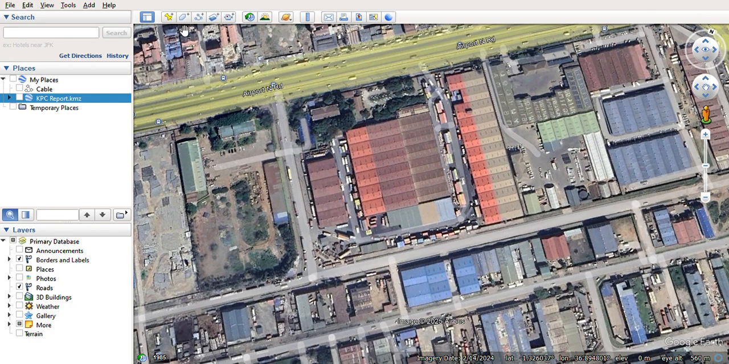The first thing, as you know, a utility service comes from point A to B. In GIS we have two types of data: vector data and raster data. Vector data is comprised of lines, polygons, and points.